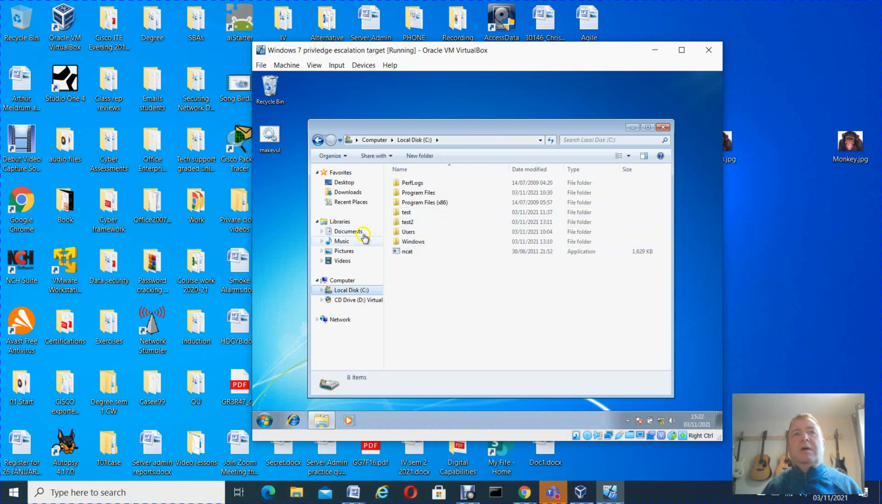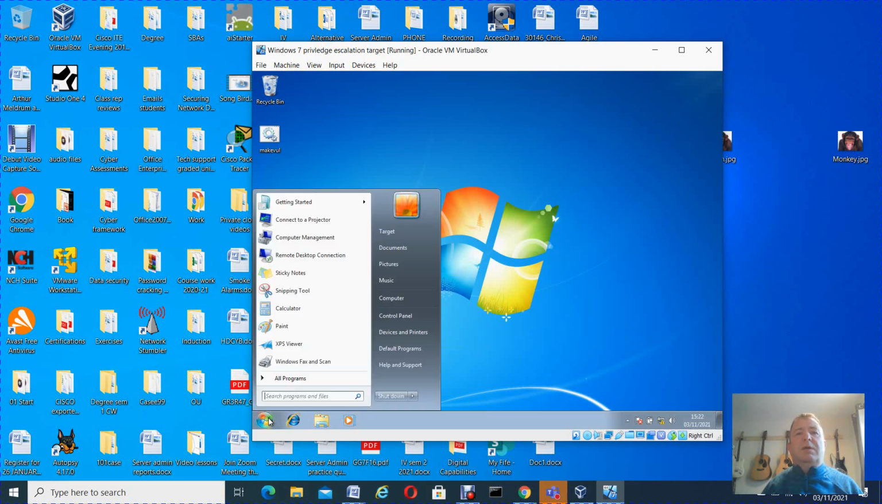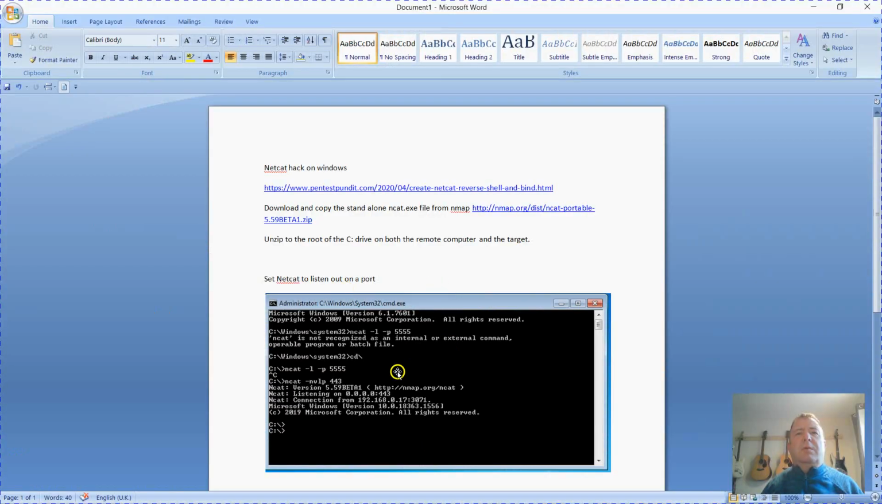This is a bridged adapter and the same IP address range as my base machine here, or you could use two separate virtual machines. So what I want to do now is set up a listening port for this. I'm going to set up a command which is netcat -nvlp and then port 443.